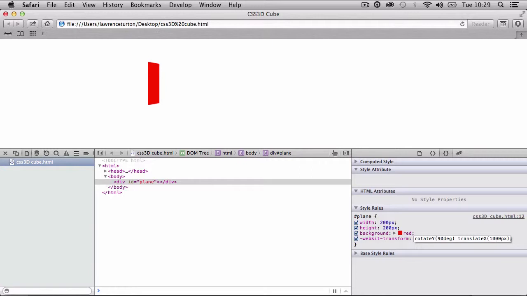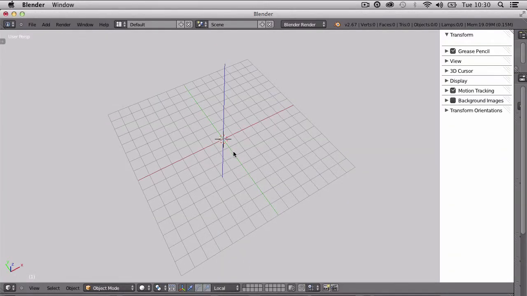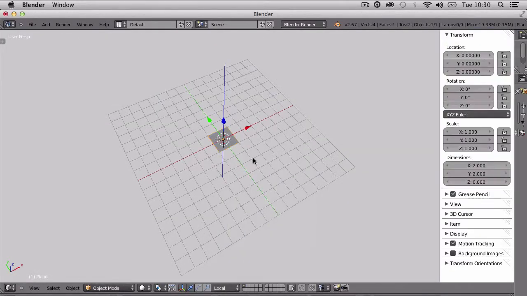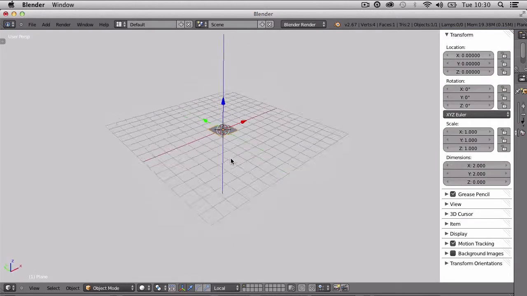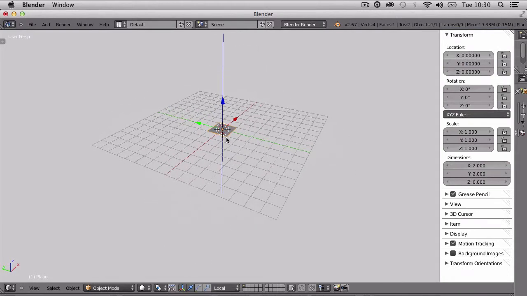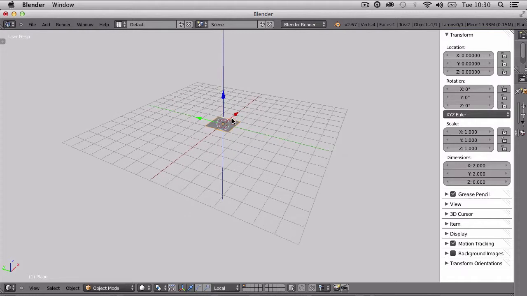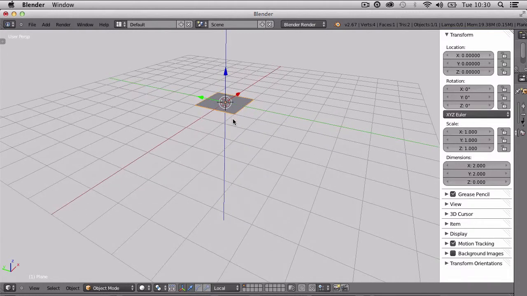So what we need to do is take a look at Blender first of all, and I'm going to add in a plane. So that is our div element. I like to think of divs as planes, which they pretty much are. They're very flat, but when you combine them together, you can build really cool stuff like cubes and all kinds of stuff. So here we have our plane, or our div element. In this case, it's just representing a face of our object.